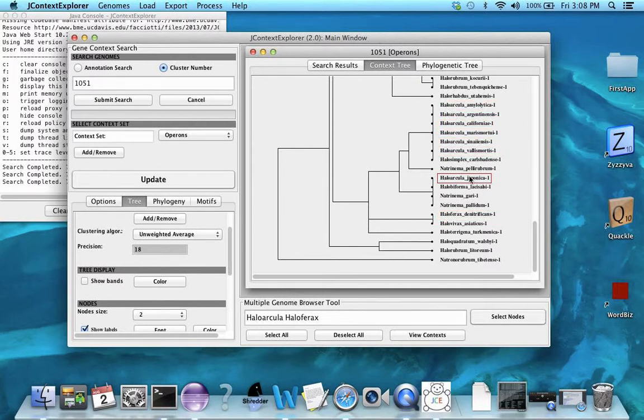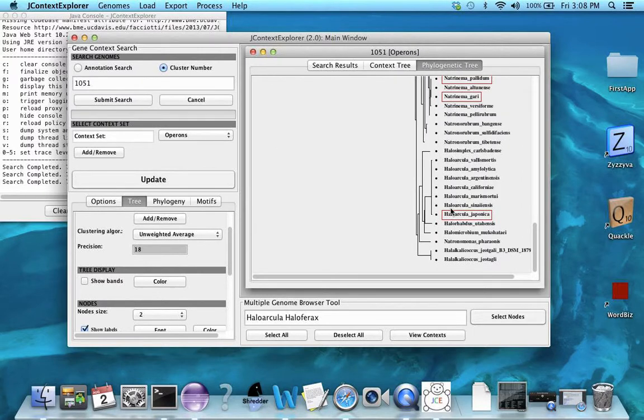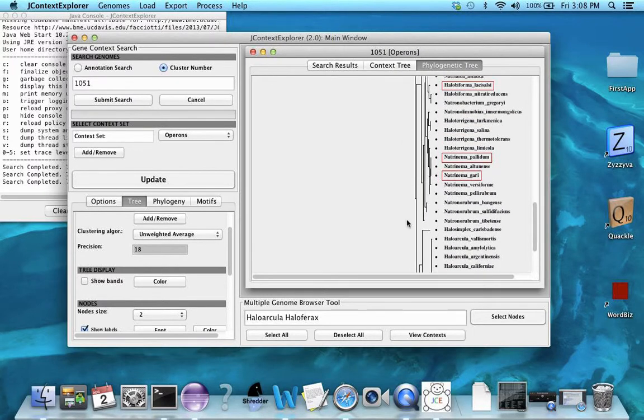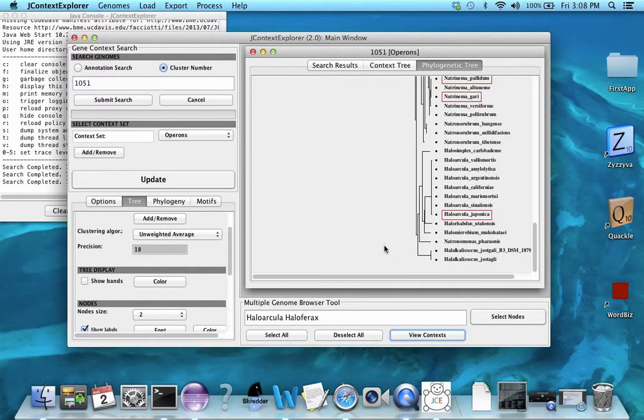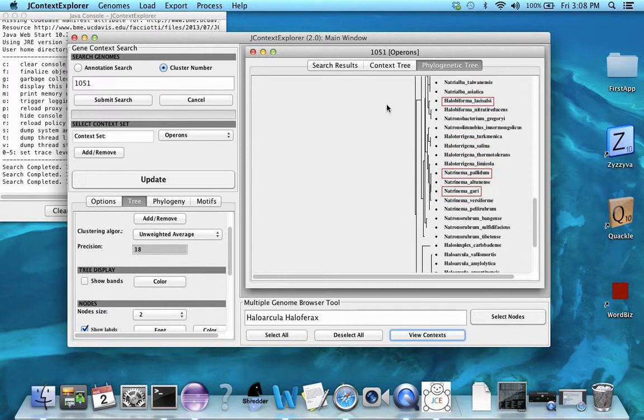Just looking at this group, for example, you can do the same thing the other way. In this context tree, these are very closely related, and now in the phylogenetic tree, you see that they're all over the place. So maybe you want to see what those contexts are. Well, they look like this, yet phylogenetically they look very different.